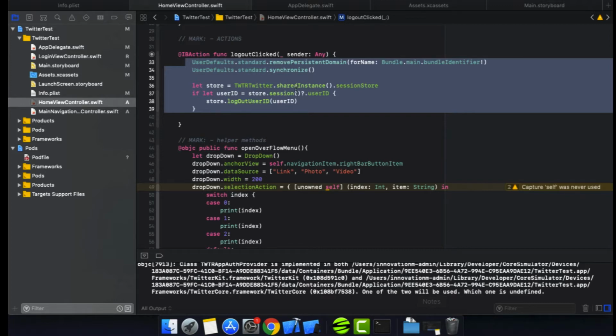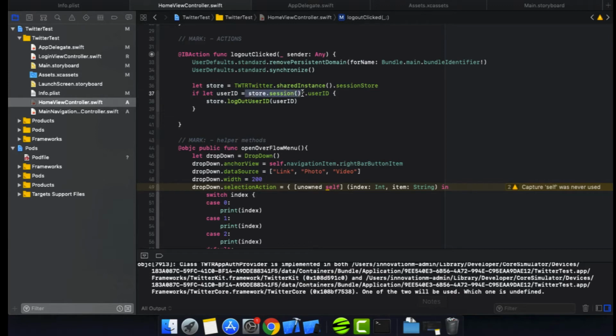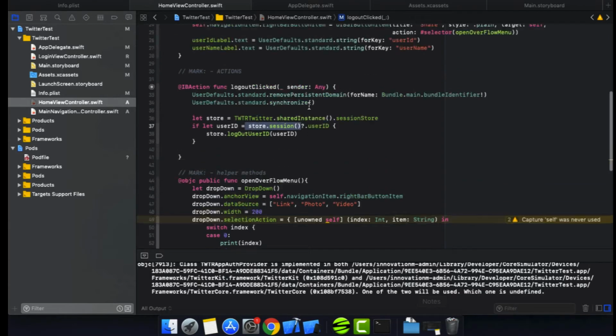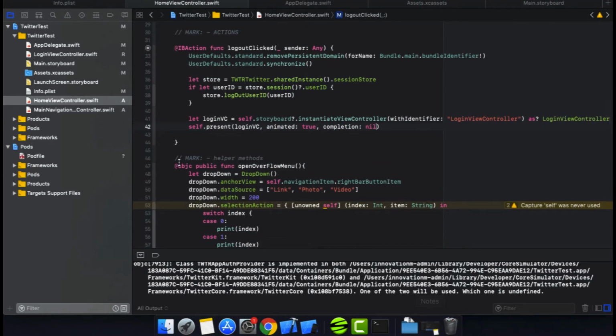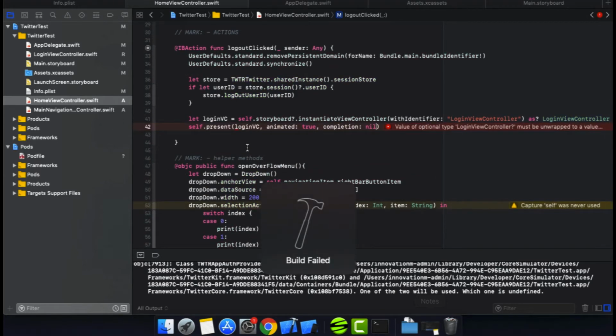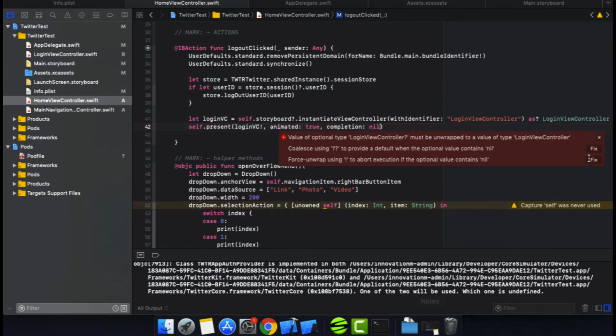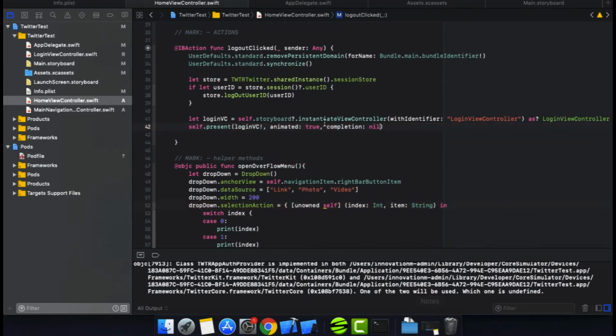So this is the code to log out the user, right? As you can see, it is first of all getting the stored session, and for which user ID we have to pass the user ID also here. So the stored session will return the current user ID, right? And for the current user ID I'm going to log out, right? And after logging out, I want to send the user to the login screen. The completion handler will be nil. Let's run and check whether it is working or not. Okay, let me forcefully unwrap.